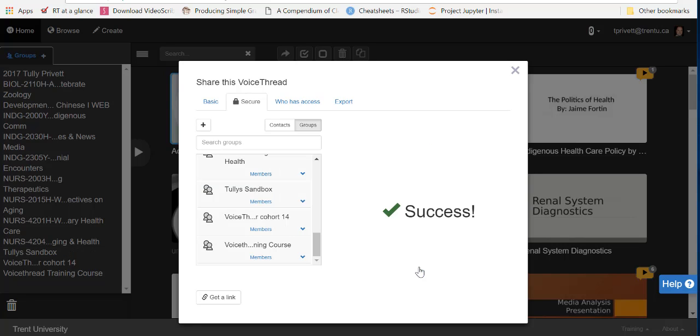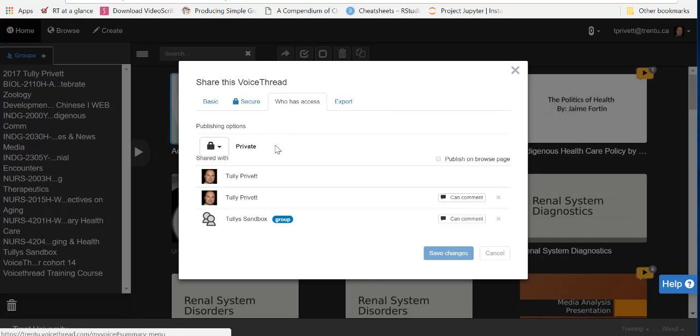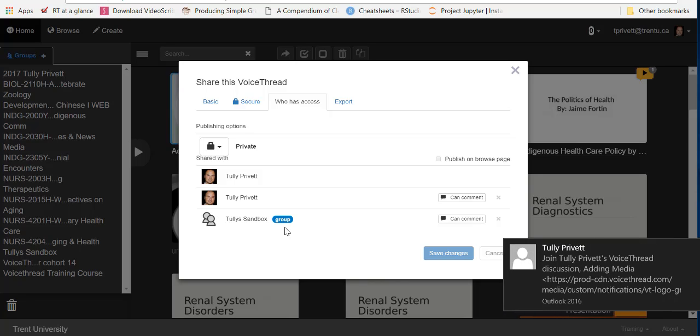click on share. So now if I happen to look at who has access, I click on that and I can see that I've shared it with my instructor, who is me, and I've also shared it with a group or my course, Tully's Sandbox. So this just makes sure that I know who I've shared it with and what permissions they have. And there is the email notification letting me know that someone has shared a VoiceThread with me.